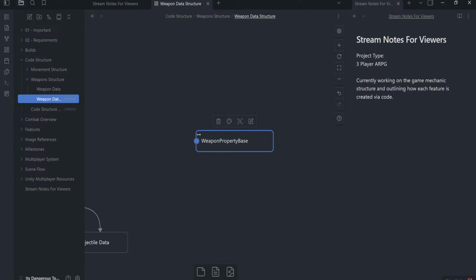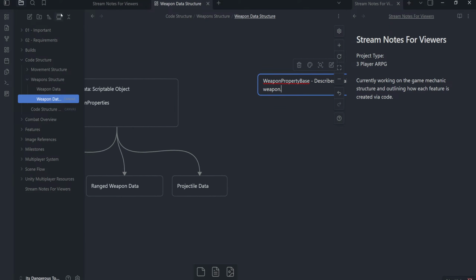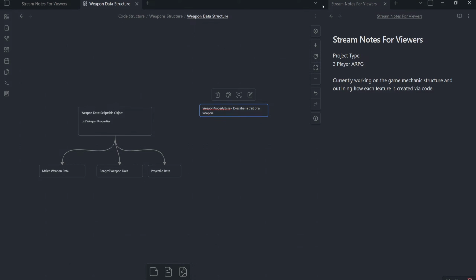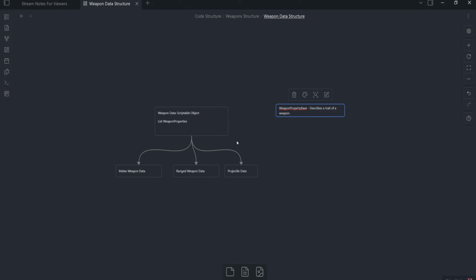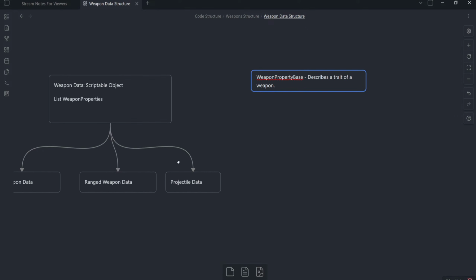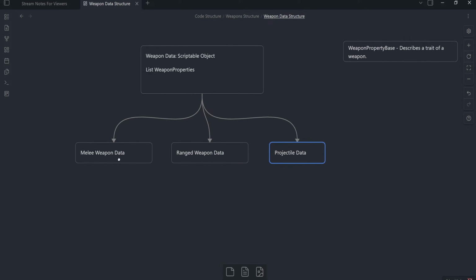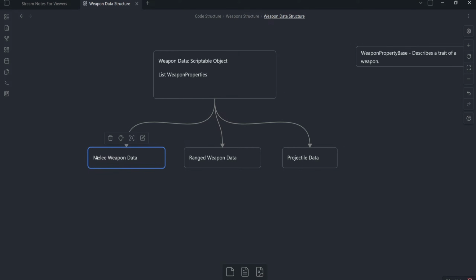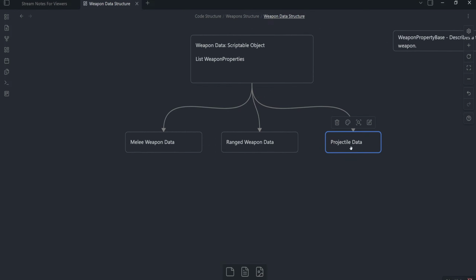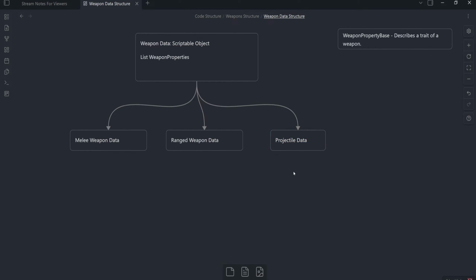So weapon property base defines a weapon. Basically, it describes the trait of a weapon. I'm just gonna move that around. Yeah, so projectile data will be separate. I'm imagining you have a sword that can shoot out a shockwave. I would count that shockwave as a projectile. So I think projectile data could be used inside both weapon and range data, so we're gonna separate those out.